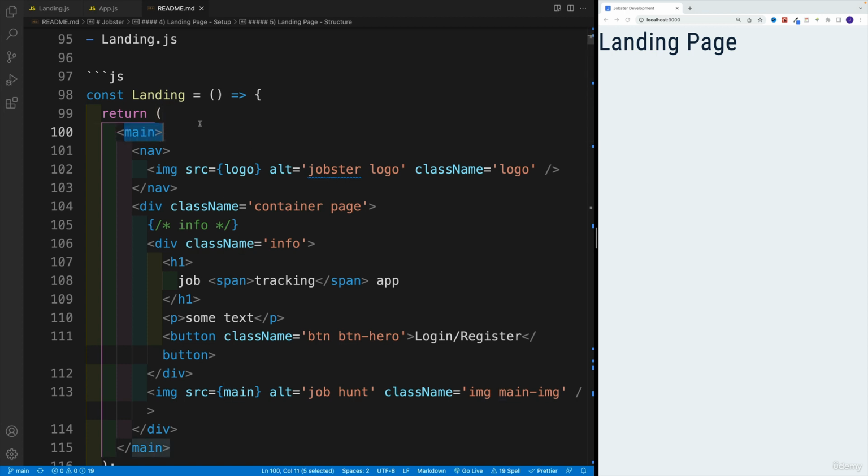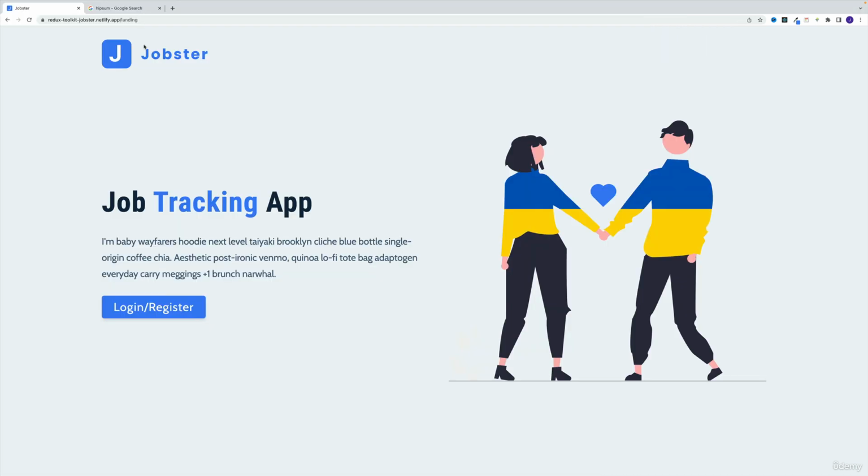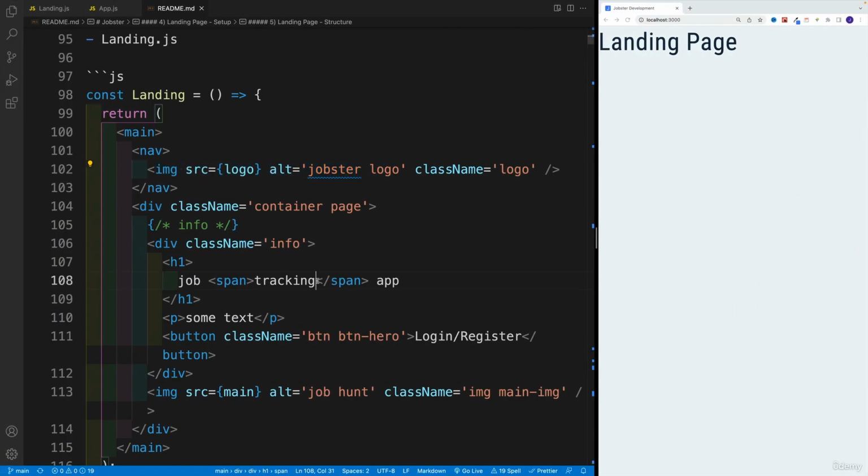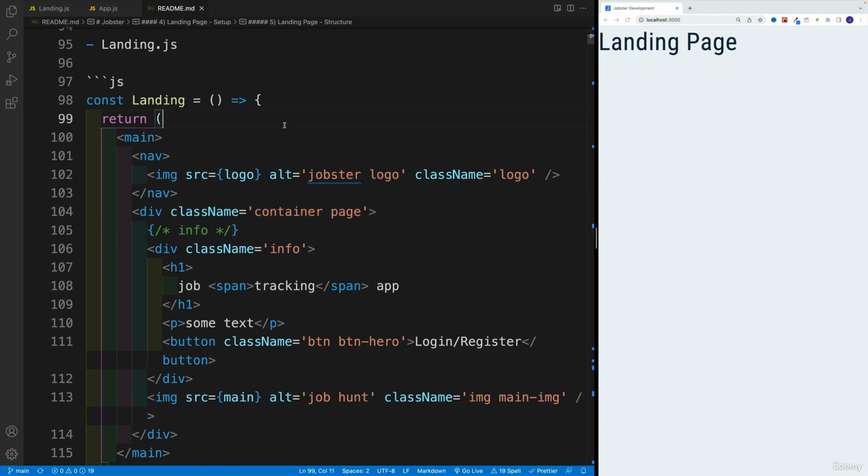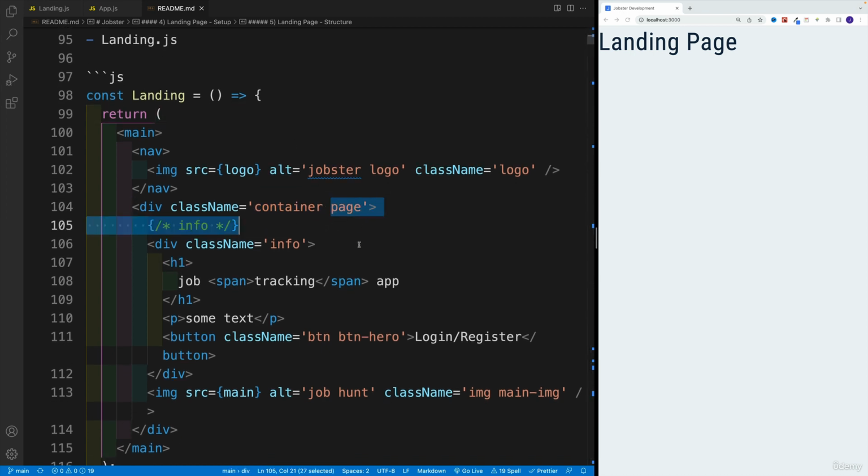And essentially, we want to return the main tags. Inside of it, we want to go with nav. In there, we'll place the logo. So this sucker over here. Also, we'll set up a div with the class of container and page. I believe the container is coming from the global styles, and then the page one we'll add once we set up our styled component.